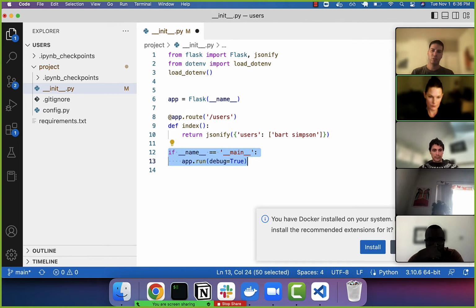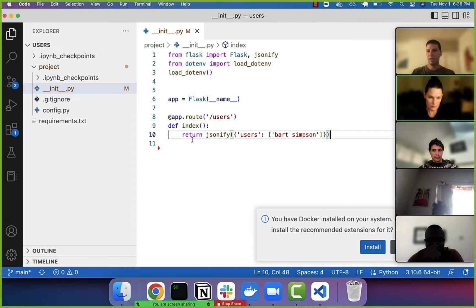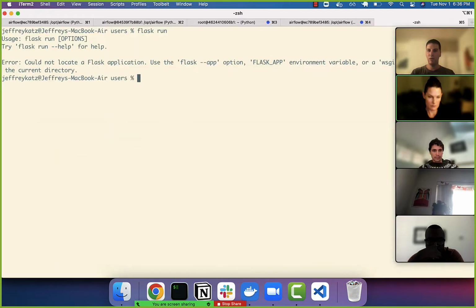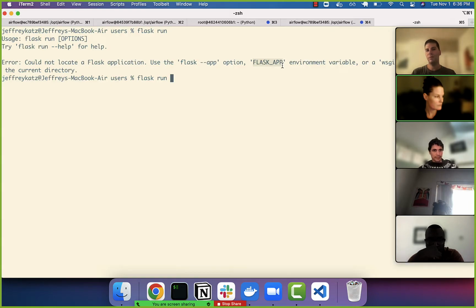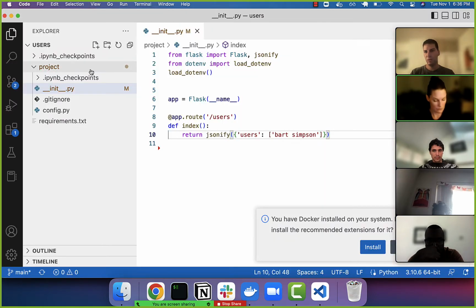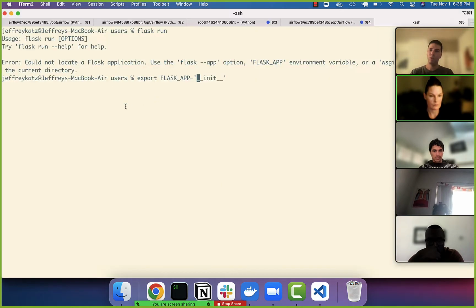So what I need to do is we can delete this. Now we deleted the line that says app.run. And then if we do flask run, we're going to need to set an environment variable. So we can do that. I think you could do export FLASK_APP equals, and then you could just set the path, project/__init__.py. You could set it through the terminal.